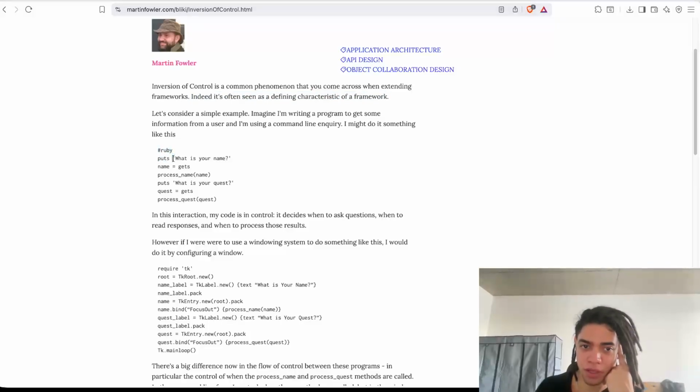Ruby puts "What is your name?", name = gets, and process name to get that, and puts "What is your quest?" and assign that value to whatever gets returns. So I'm assuming this is some internal value to actually get the value from the console, right? And then process quest. In this interaction, my code is in control. I decide when to ask the question, when to read the response, and when to process those results.